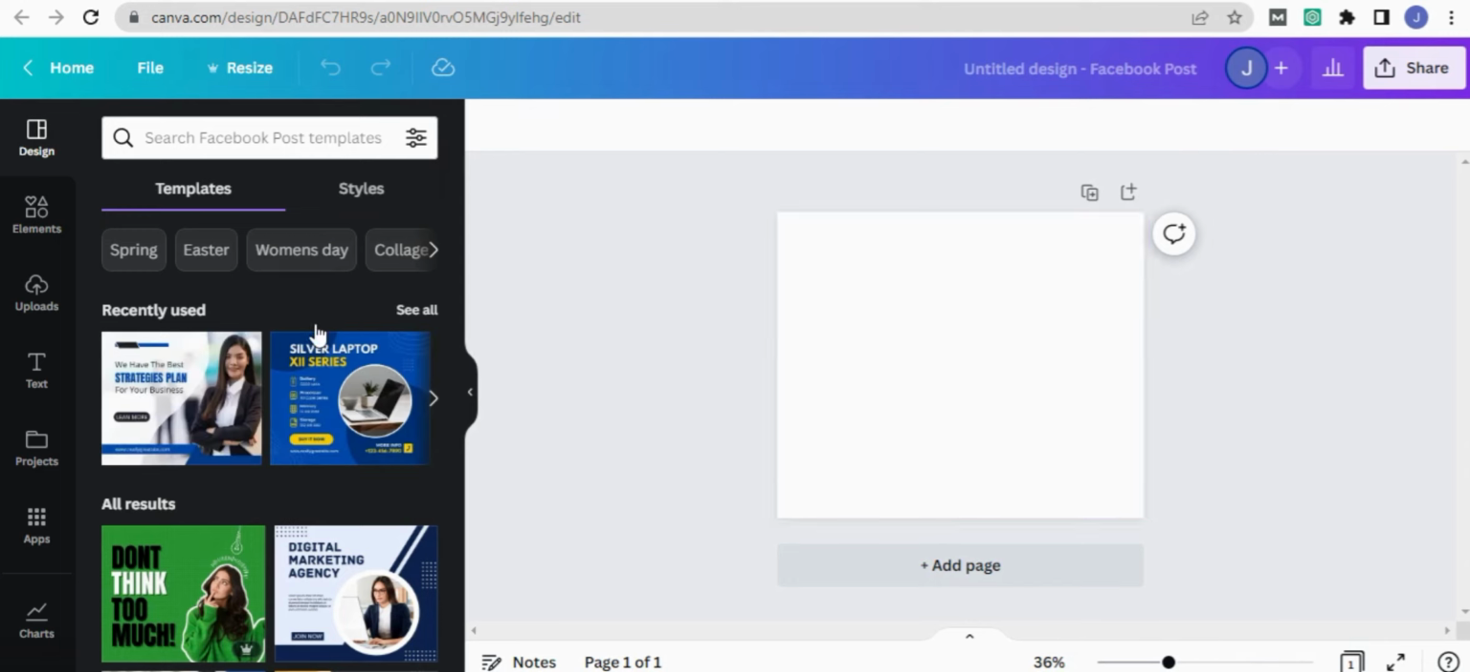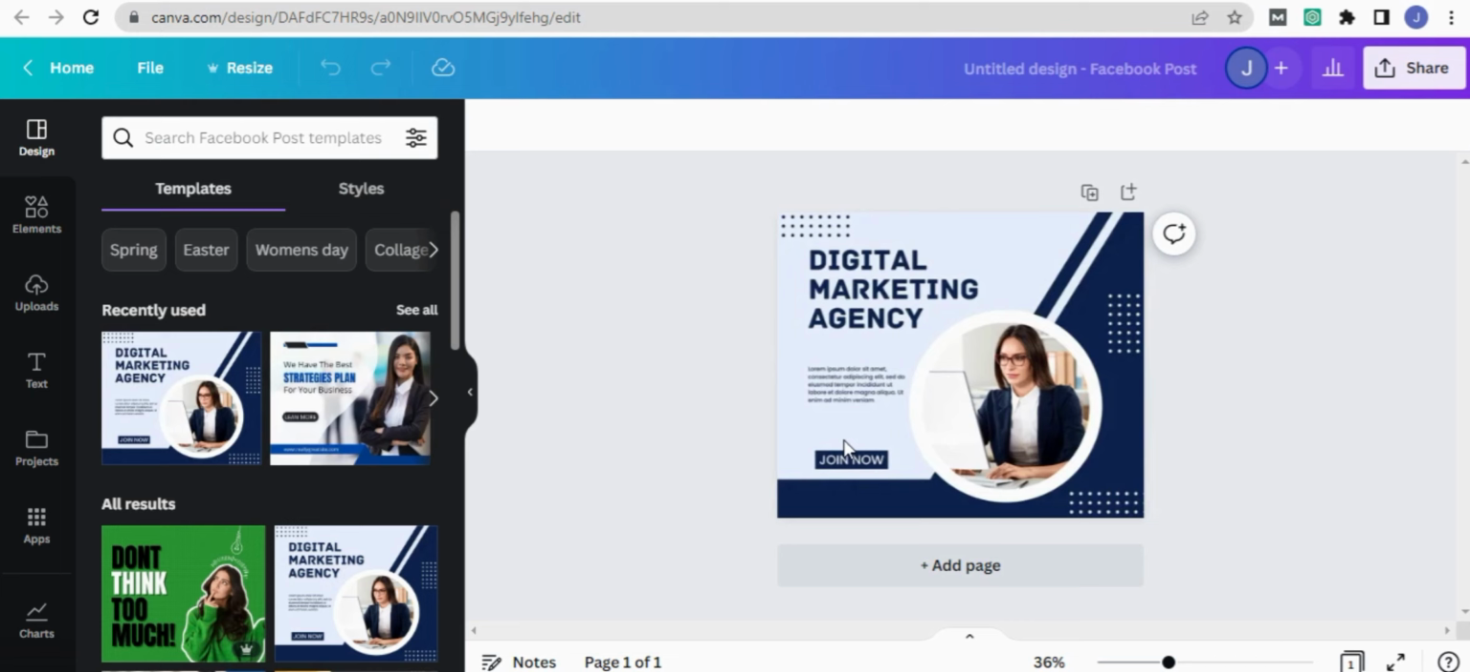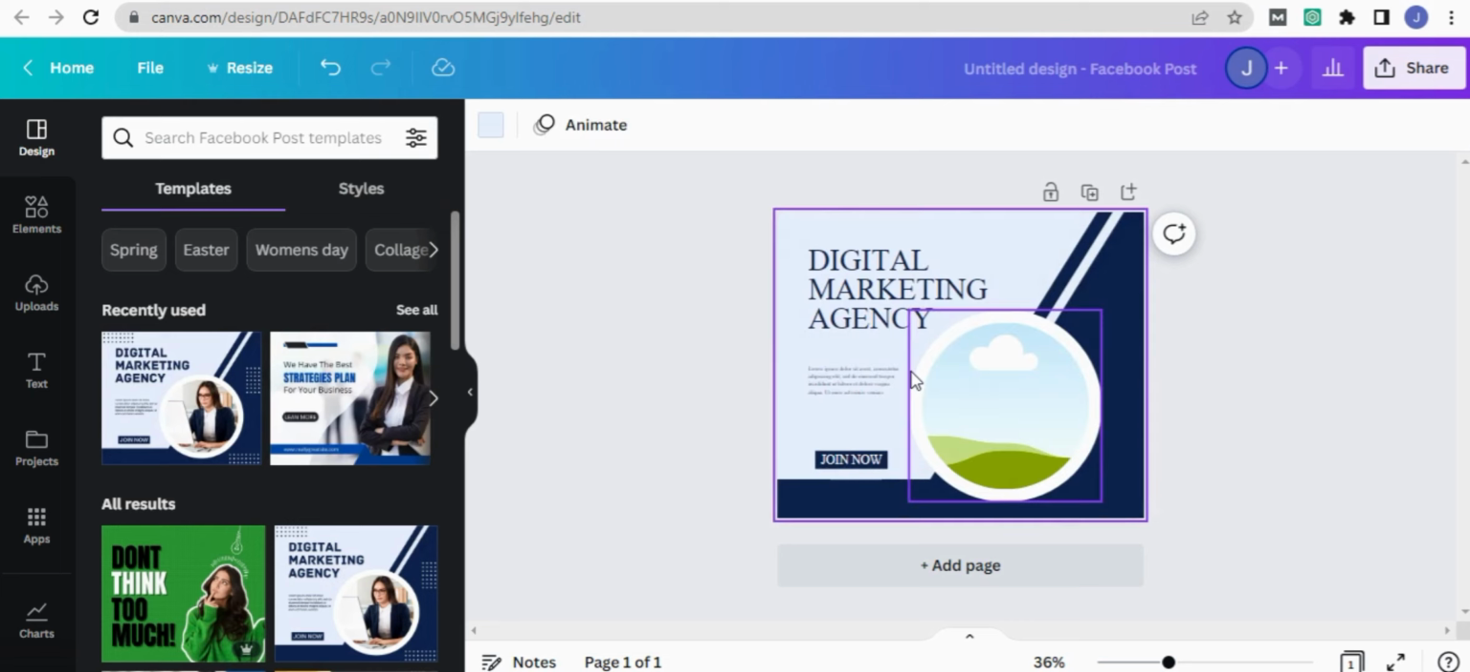The next thing, on the left hand side here, you see the design tools: the elements, the upload, the text, the projects, the apps. I'll be walking you guys through one after the other. But first, I'm going to show you how to use some of these templates. If you look at this, this is a template, and this is a template, this is a template, okay? Now, let me pick one of these templates quickly, and let's use this digital marketing agency. In this template, you can easily pick it and customize it to your choice, okay? Customize it to what you want it to be.